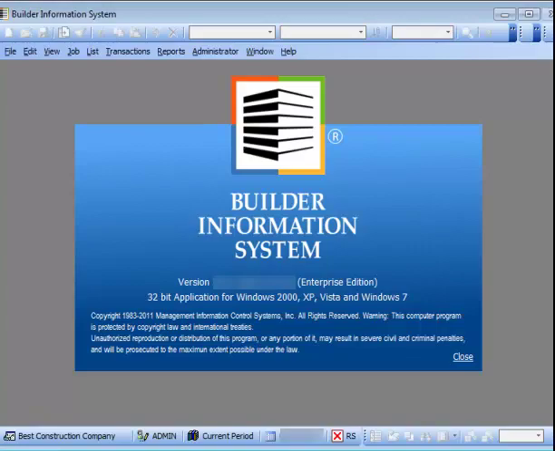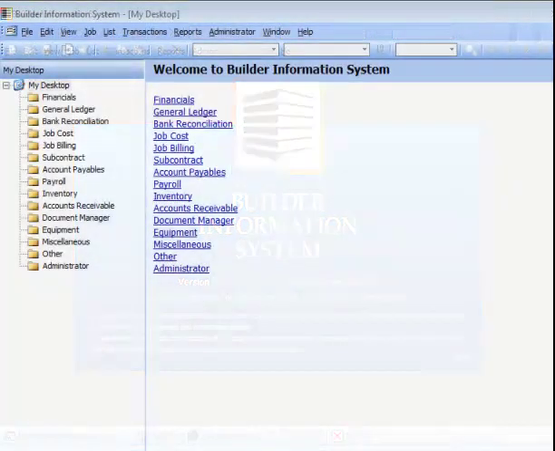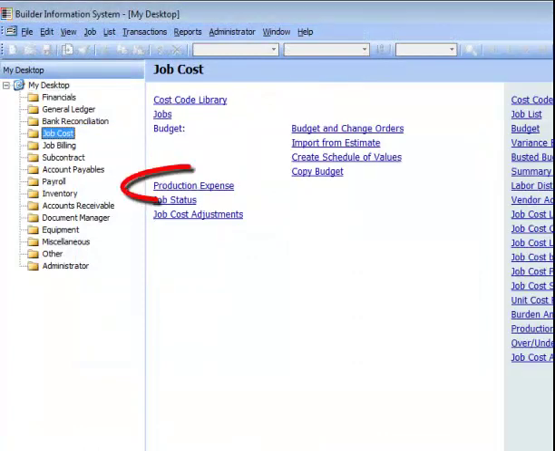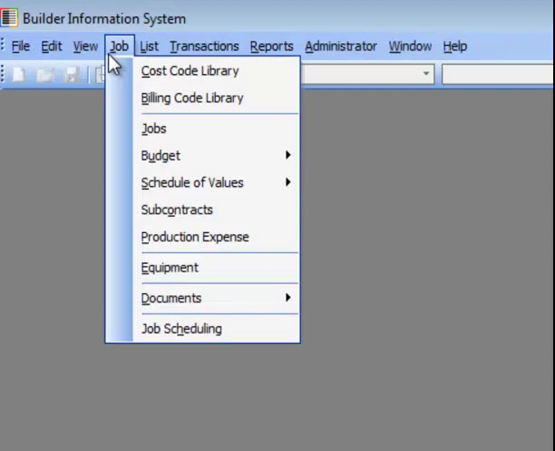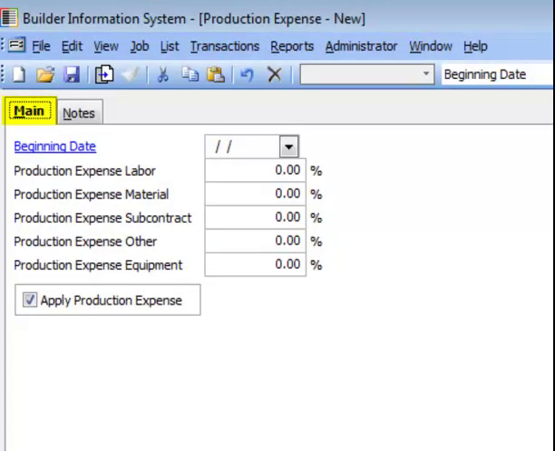To access the production expense form, select the production expense link in the white area of the Job Cost module, or go to Job and select Production Expense in the menu. On the main tab of the production expense form, note that the production expense amounts are date-driven by the beginning date. That is, whatever the percent for the given job cost type based on the date at that time the transaction is created. The form is very straightforward.